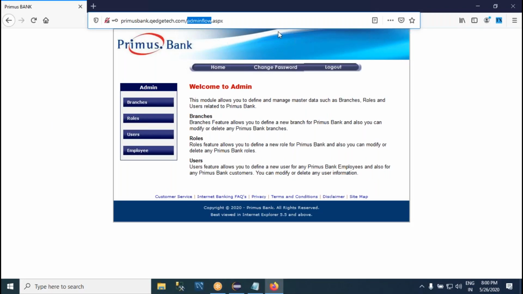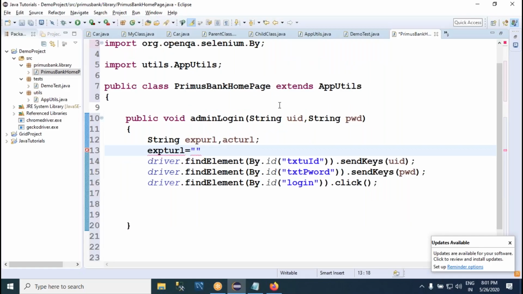somewhere admin flow is displayed, I can make a decision that the system displayed the admin module. Otherwise, based on the title, because in this application every page has the same title, I will not go with the title. Or if welcome to admin is displayed, I can make the decision. Or based on the URL also, I can make the decision. So now here, the expected URL is admin flow.